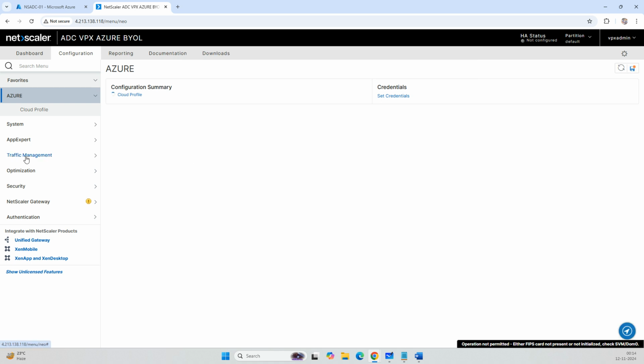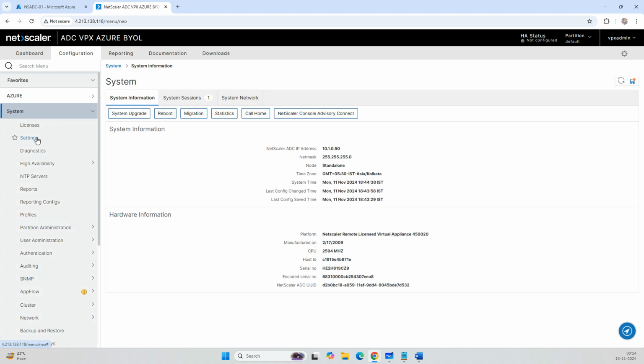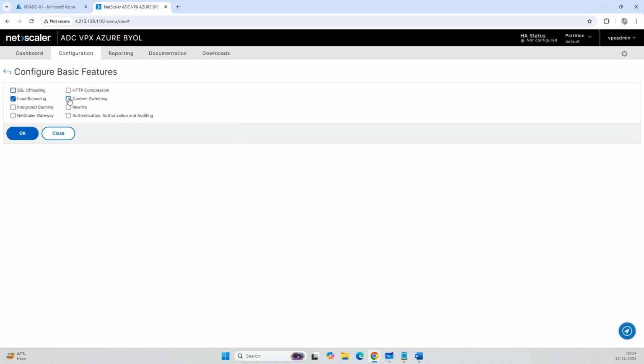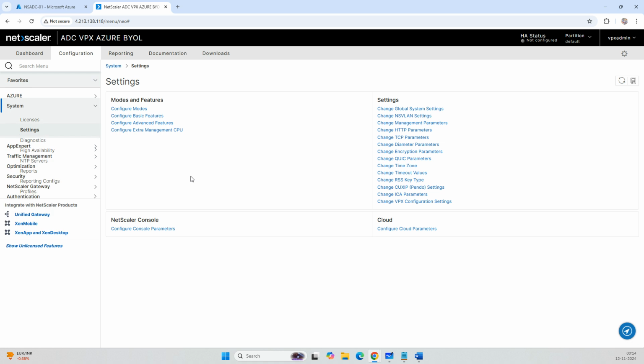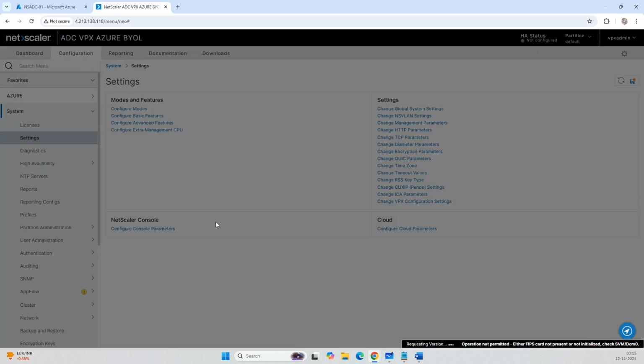So we'll go to traffic management. First we'll go to system. We'll go to settings, and we are going to enable these services: content switching, rewrite, Netscaler gateway, authentication, etc. And in advanced features also, we will enable GSLB, content inspection, routing, cache redirection, sorry, web logging. We'll enable web firewall, responder, and etc. We'll say okay.